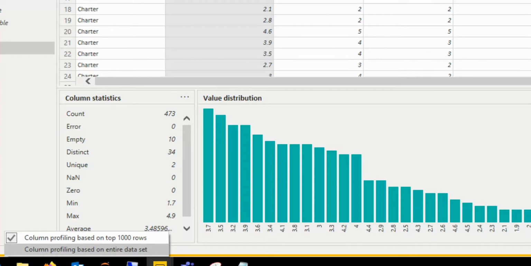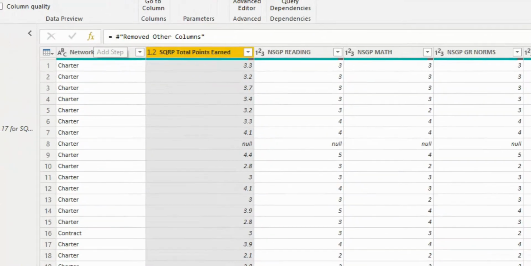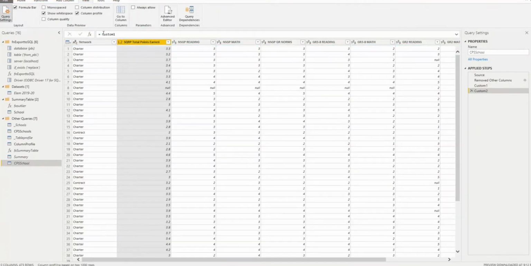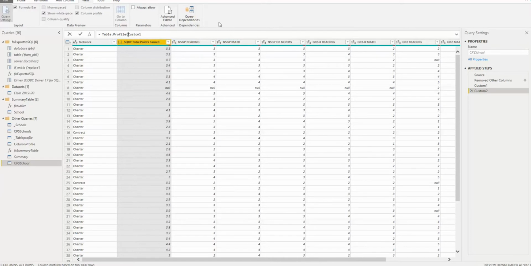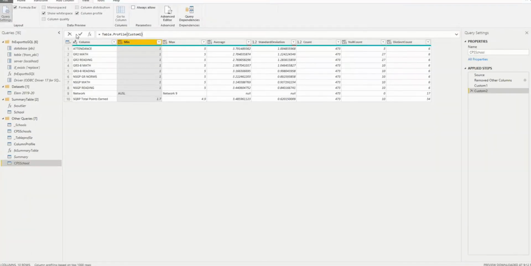That would of course take longer, but just a quick tip over here about that. Okay, so let's see what the table.profile does. So over here, I'm just gonna click on FX right over here, and then use table.profile and just wrap this around that. So table.profile and then okay.